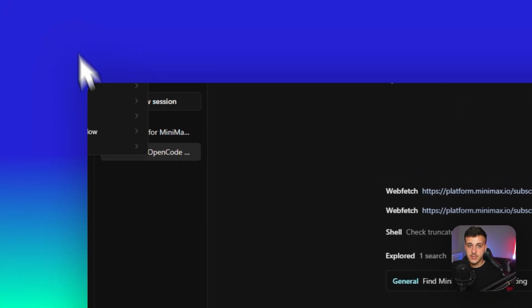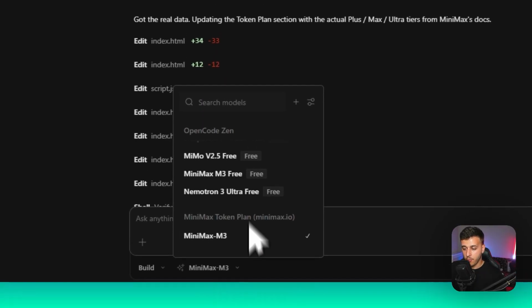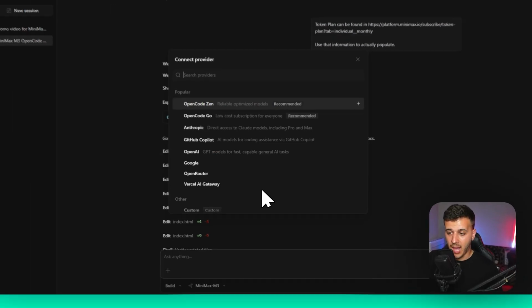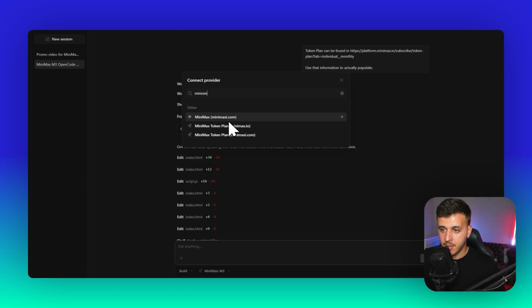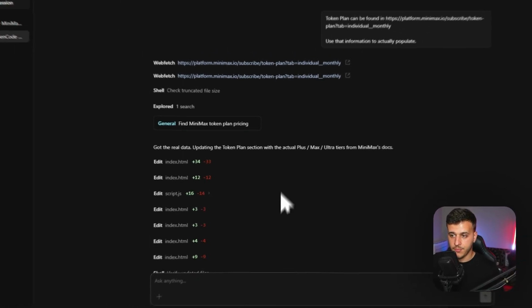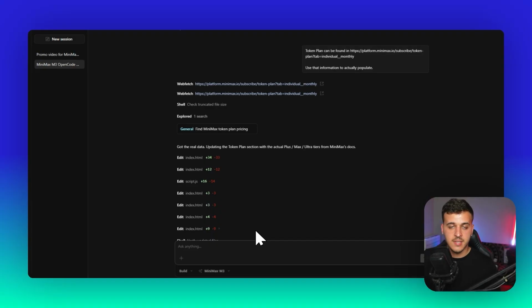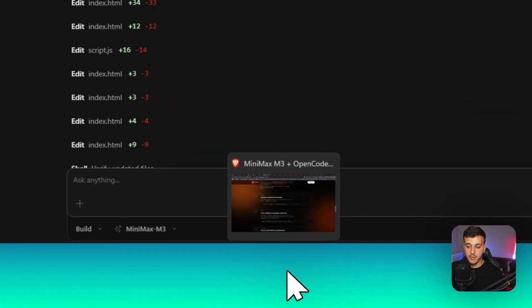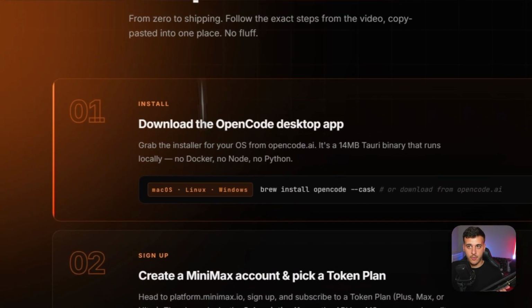Now, if you want to use MiniMax, you can just go here on this panel, click the plus to connect provider, type MiniMax, and you can get a token plan or whatever plan you want from MiniMax, and you can very easily, through an API key, connect your account, just like I did 1 hour ago.